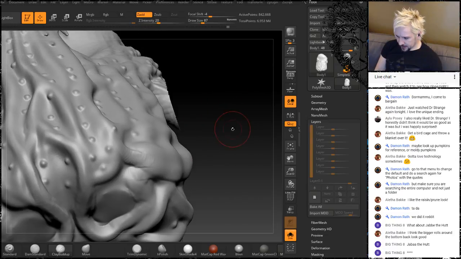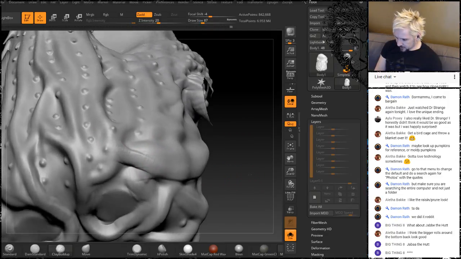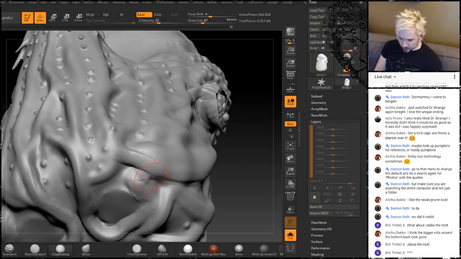Big Thing 8 says Jabba the Hutt. This says, I think the bigger rolls around the bottom back look good.